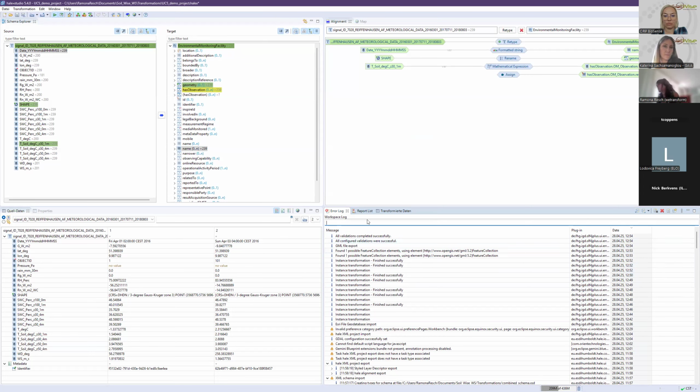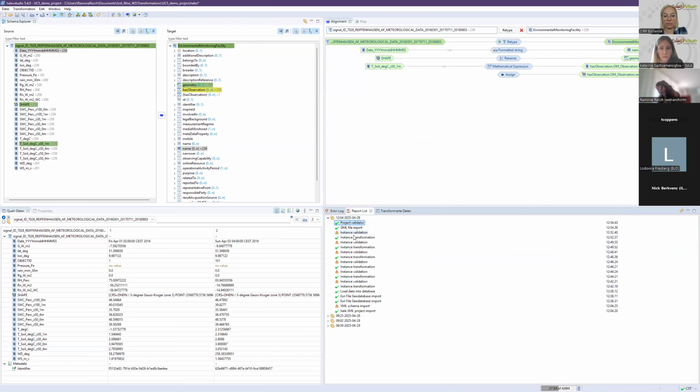One more important thing is I can look here into the report list. And I see hale studio says the instance transformation was successful, but the instance validation not, because the tool has a validation automatization for Inspire schemas, and I didn't do a full mapping for this Inspire schema. So I get a warning that it's not validating the schema. But the transformation was successful, so I can export my data.